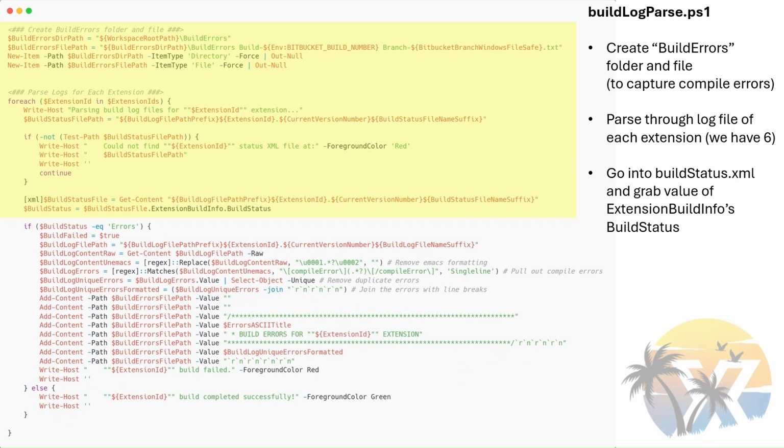Instead of going through line by line, I'm just going to read my notes off to the right side. First, we're going to create a build errors folder, and we're going to create a build errors file to capture any potential compile errors. Now we're going to parse through the log files for each extension. So we have this for each for loop, and we're going to go through the log files for each of our extensions. We have 6 extensions.